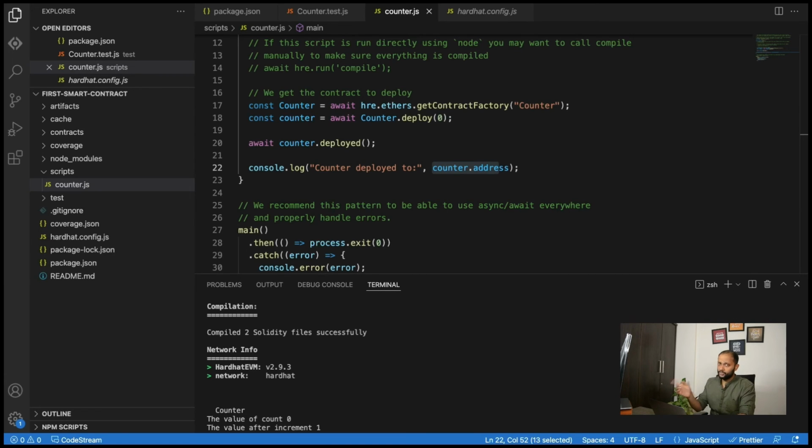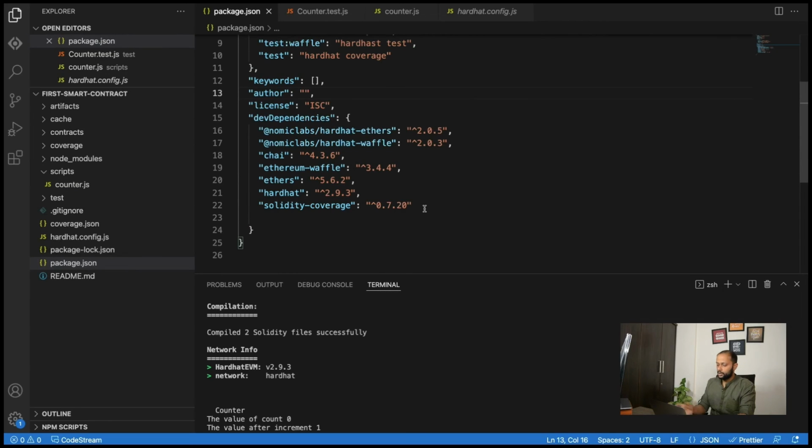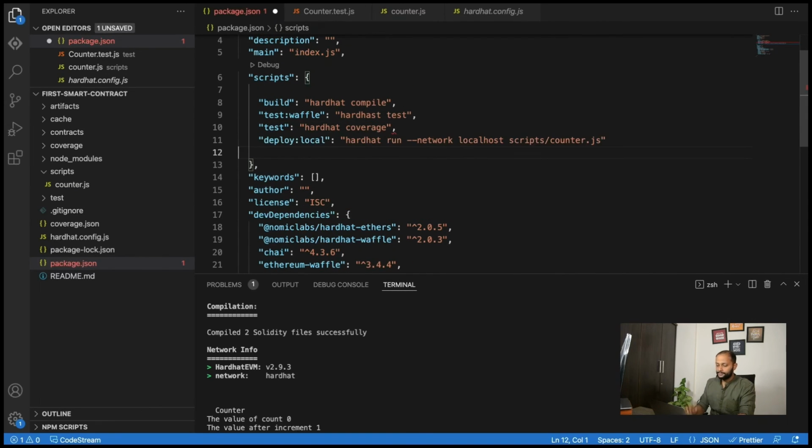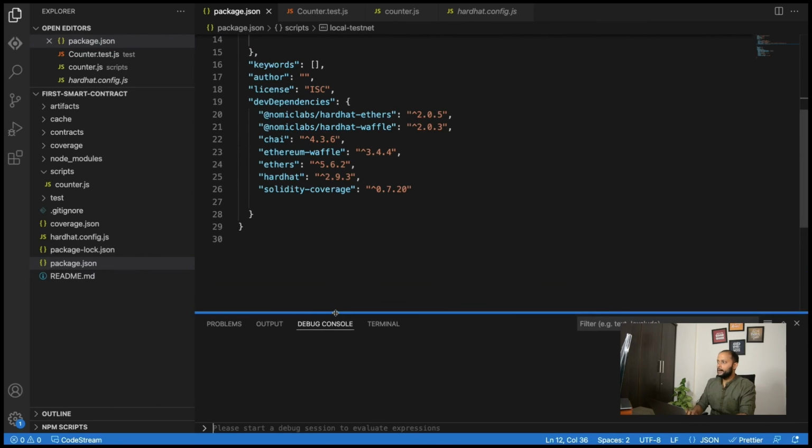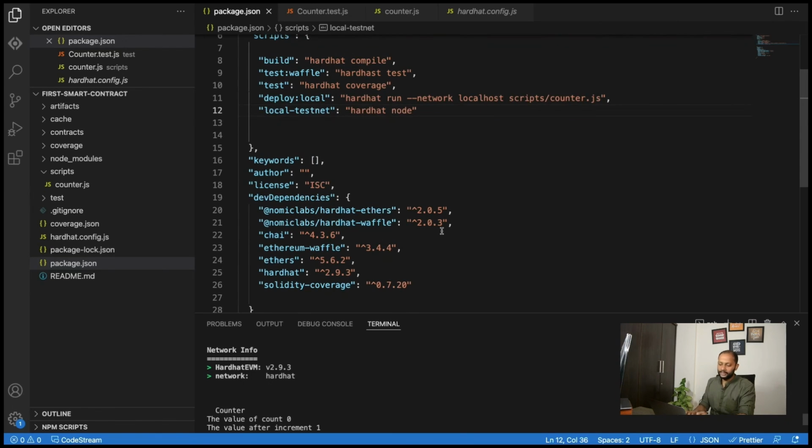Also, we'll be adding a few more scripts within the package.json. Now, this is basically part of the Hardhat configuration, so you can easily get that on the Hardhat website as well. However, I will quickly add these two. One is basically for the local testnet configuration. So let me do that. Okay, so this is done. This is how our updated package.json looks. We have the Solidity coverage report and these basically 5 scripts.